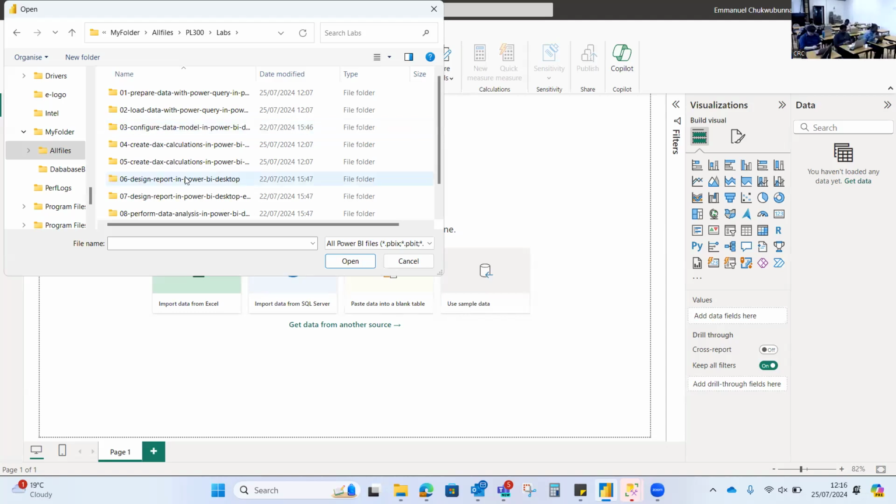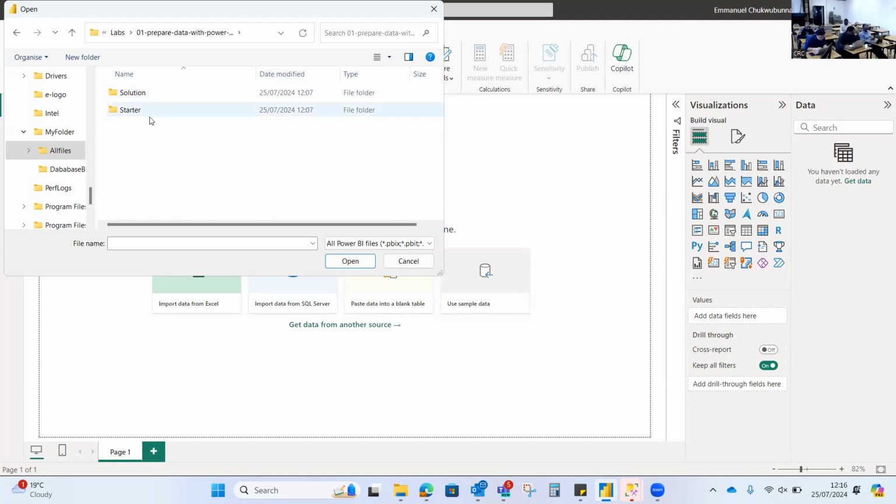Now, click on the labs. The first item there, click on prepare data, double click on it. The first item, double click on that. Click on starter. There is a file there that says analysis, double click on it. Click open.